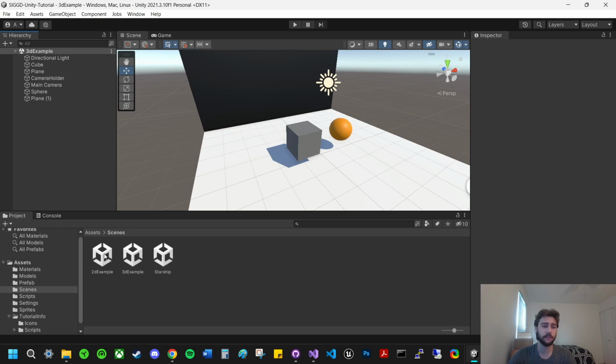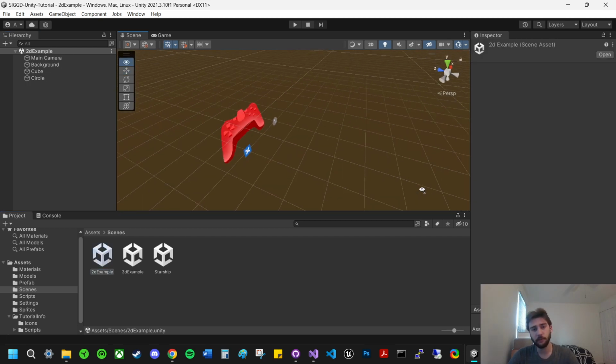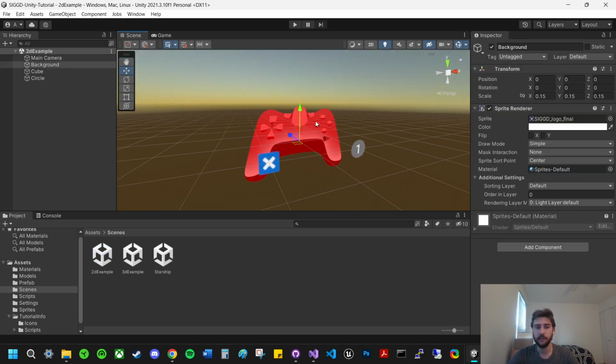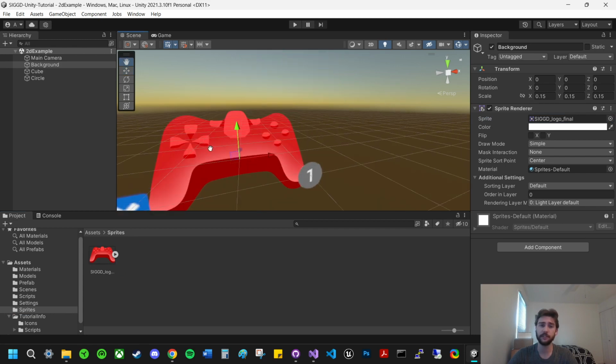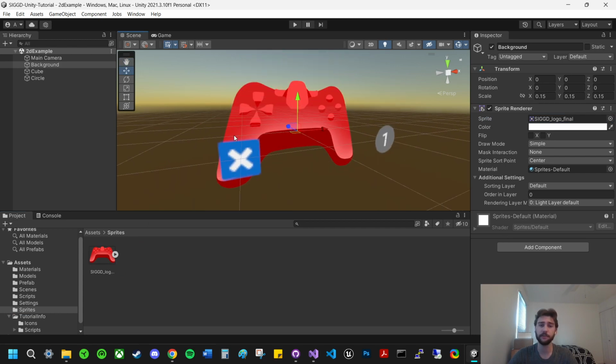That's different in 2D, but in some ways very similar. If we look here, instead of a mesh filter and then a mesh renderer, we only have a sprite renderer, with a sprite here defining what it looks like. For example, this sprite's the SIGGD logo, so the sprite renderer just makes it show up.